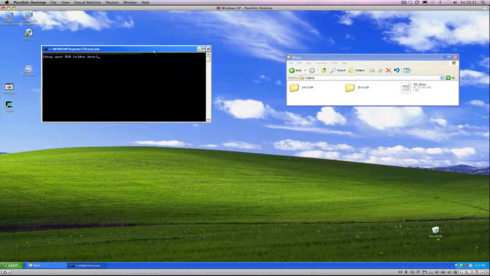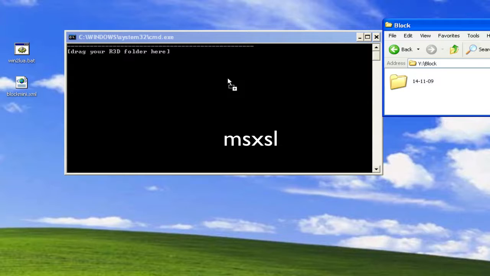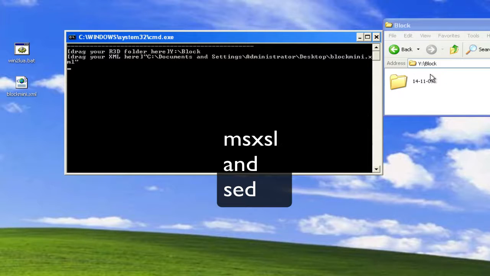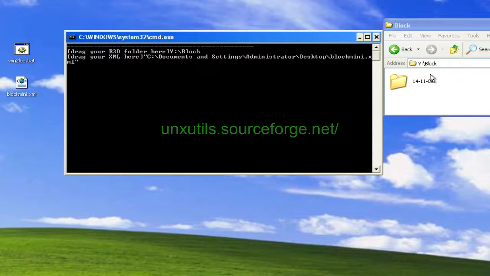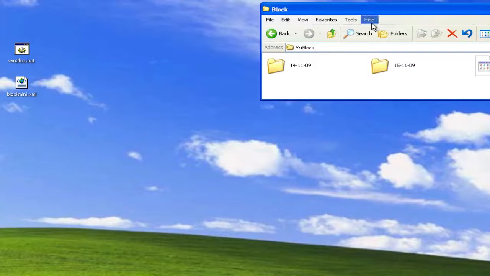So drag your R3D folder in here. My R3D folder is block, so let's put that there. Drag your XML here, so that's Block Mini. And then it's going to search all those things. It's not as fast because this isn't a real Windows system, this is Parallels. So you're going to have to cut it some slack. Oh, press any key to continue, there we go. I didn't put the handles in, I couldn't be bothered.